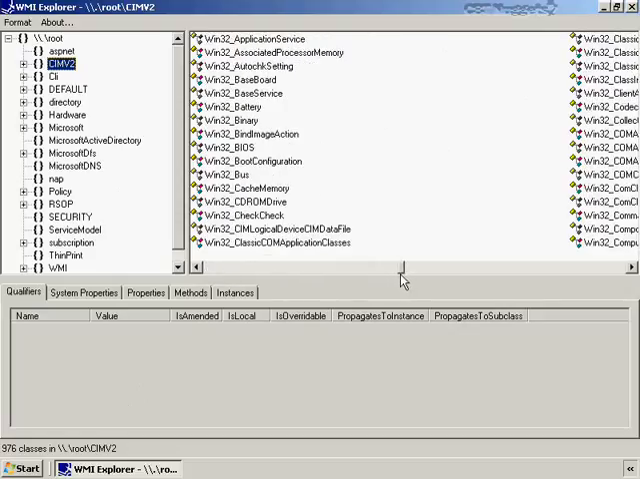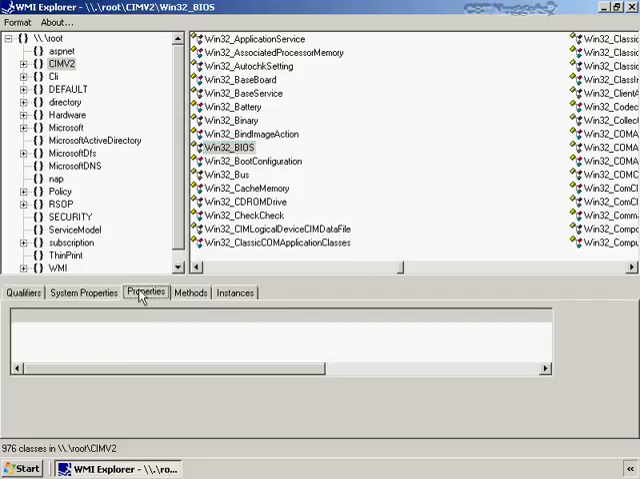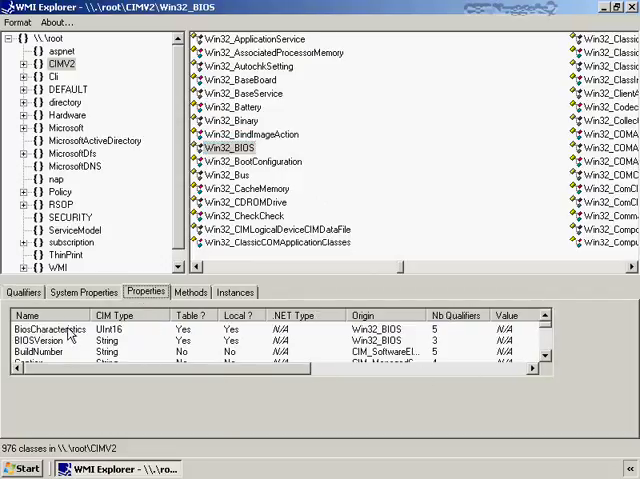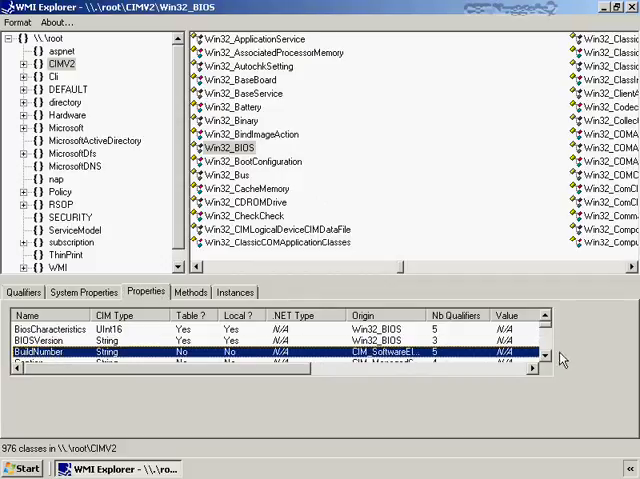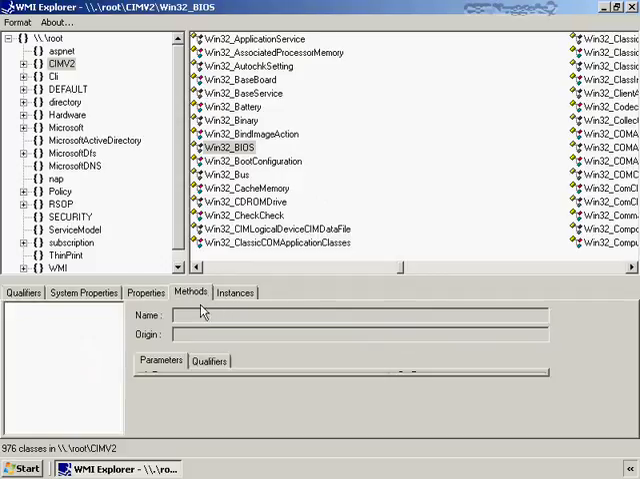Lots of classes in here, and you'll find that the ones that are the most useful start with Win32_. Here's BIOS, for example. If I click on that, I can see its properties, BIOS characteristics, BIOS version, build number, caption, current language, all sorts of cool stuff. And I can see if there are any methods. There aren't. That means I can't do anything with the BIOS.